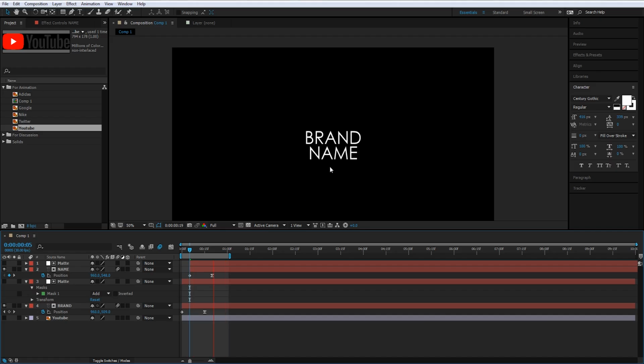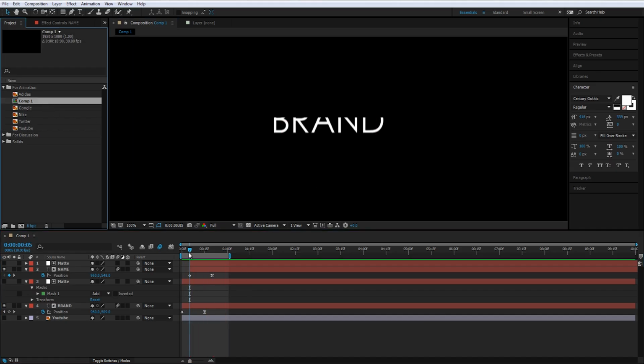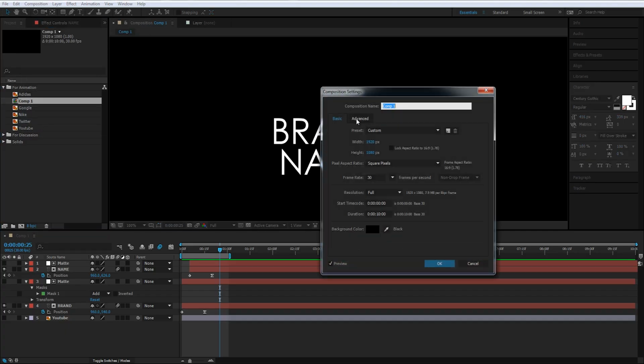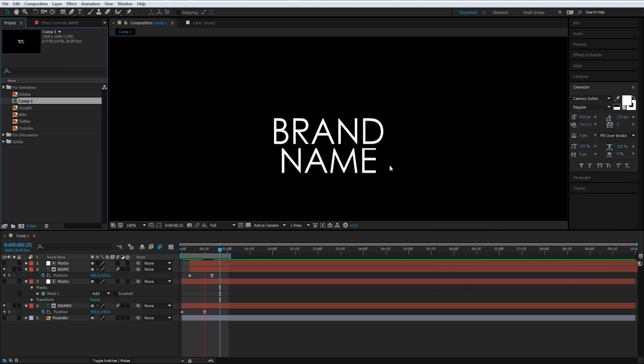Hit 0 again, and there's a slight bit of motion blur. By the way, to adjust the motion blur amount, you can click on the composition, go up to composition settings, go over to the advanced tab, and just adjust this shutter angle value. So maybe 400. See how that looks.